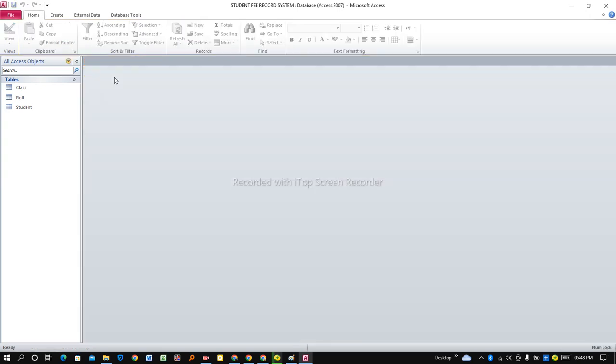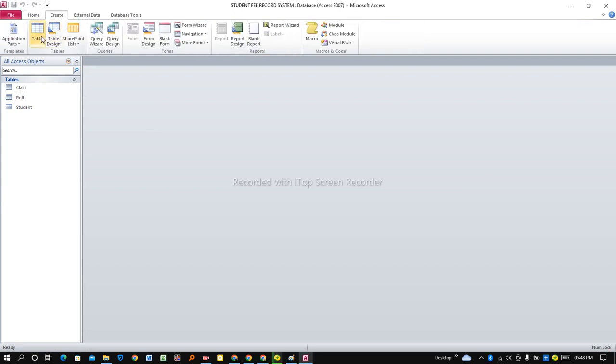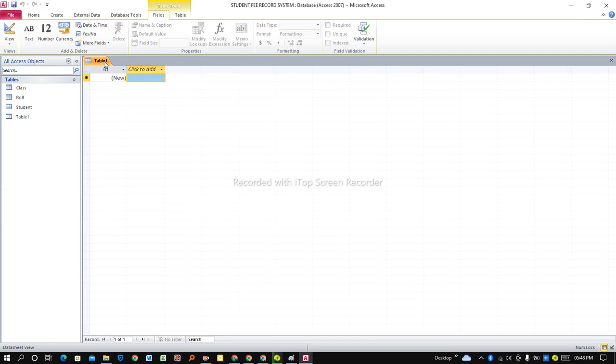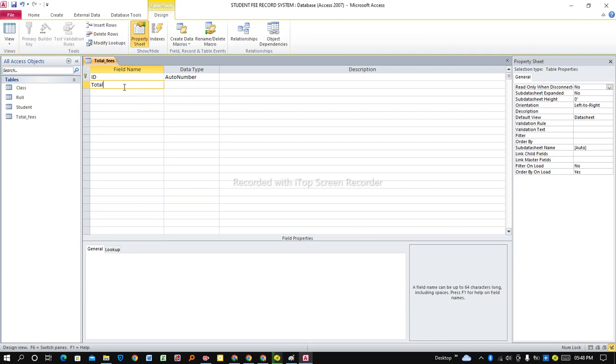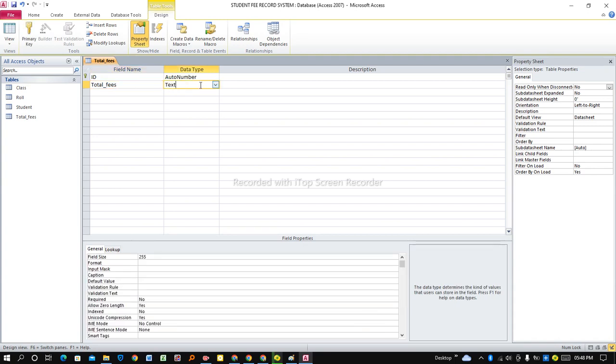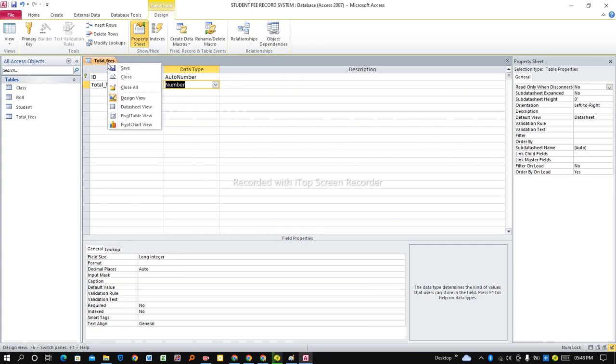and you close. Then the fourth table will be the table for the total fees. So we'll save it as total fees. Then open the design view of our table. We give it the field name as total fees. The data type for fees would be number, not text. Then you save and close the table.